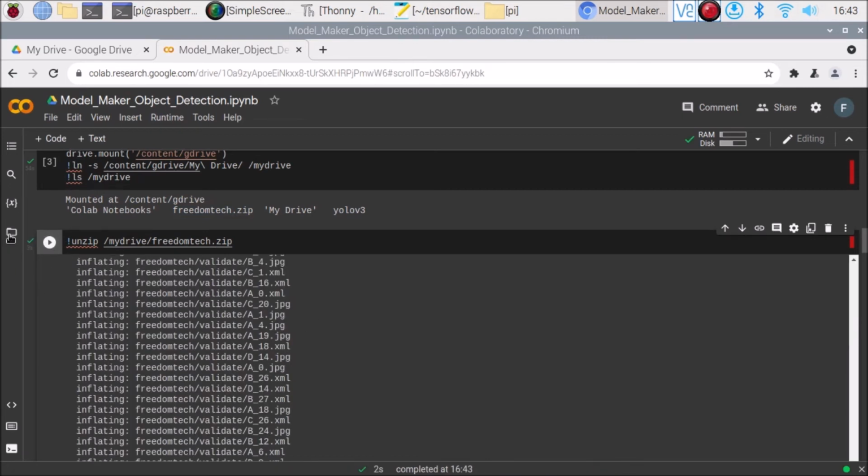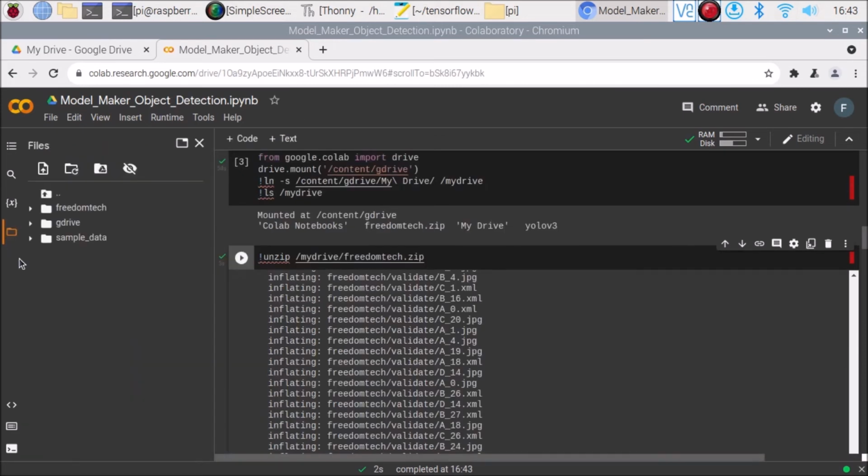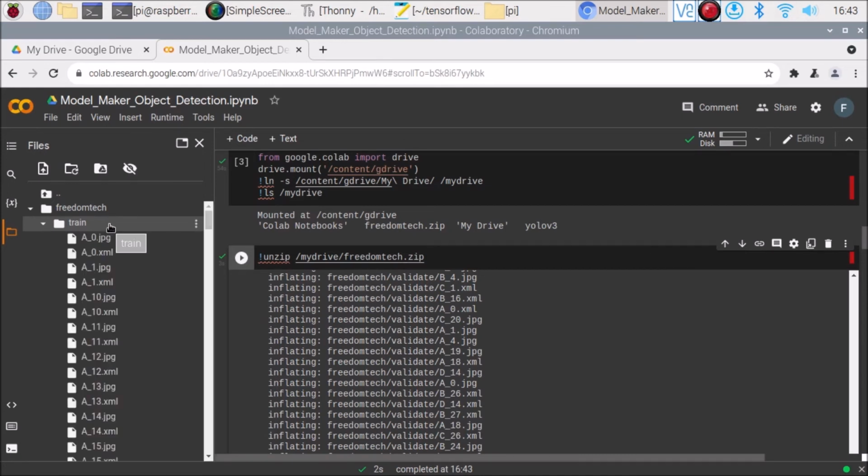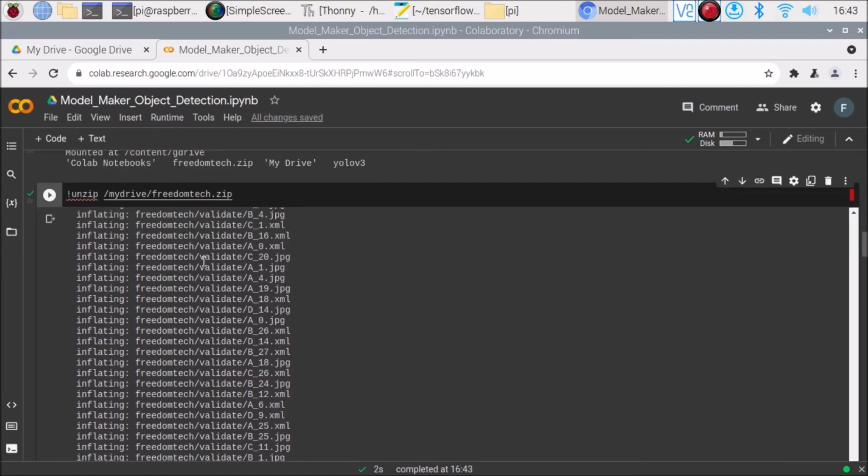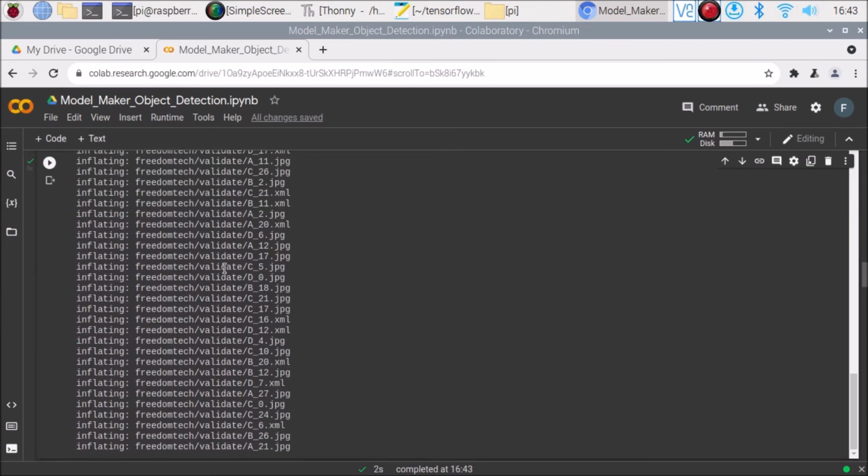If you click here, as you can see, we have our folder freedomtech, and inside that we have a train and validate. If I click here, as you can see, we have all the images. Simple. Now again, just scroll down because we have successfully unzipped our data.